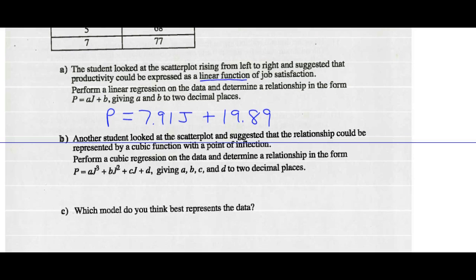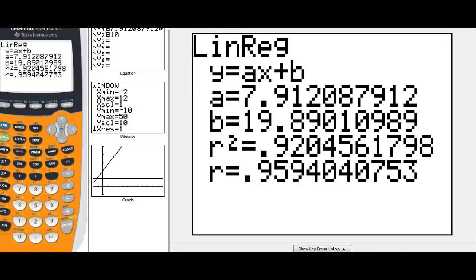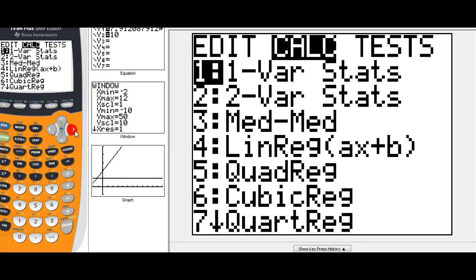Another student looked at the data and suggested that the relationship could be represented by a cubic function, which has a point of inflection. Perform a cubic regression on the data and determine a relationship in the form given, where A, B, C, and D are to 2 decimal places. All right, so let's go back to our calculator and perform a cubic regression on the same data. So stat, calculate, go down to number 6. That says cubic regression. You just hit the number 6.